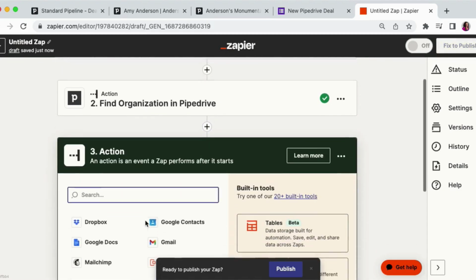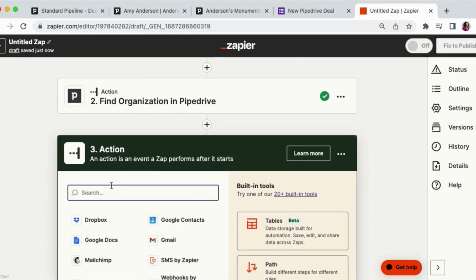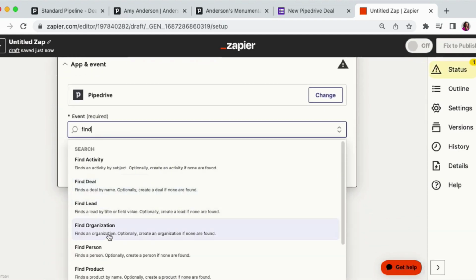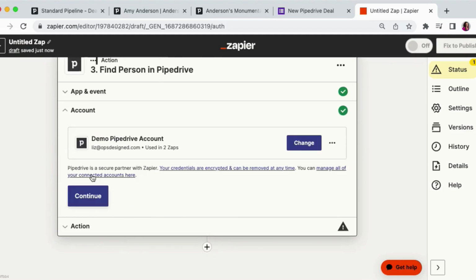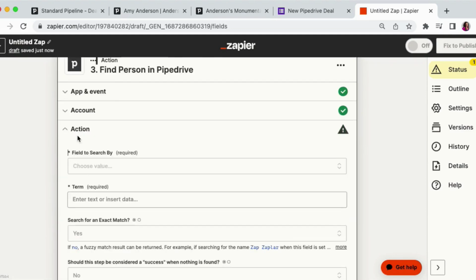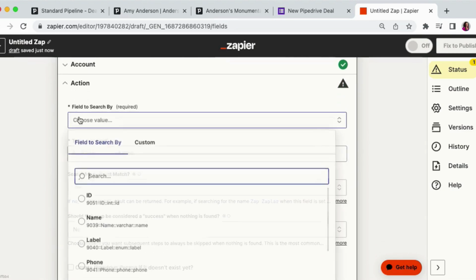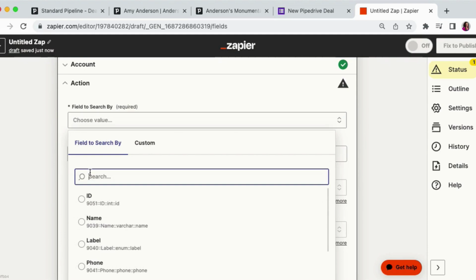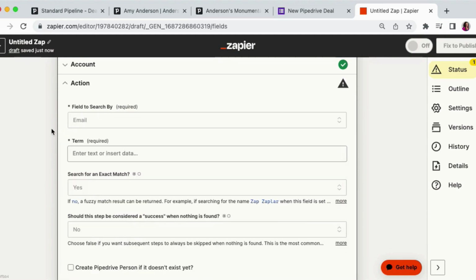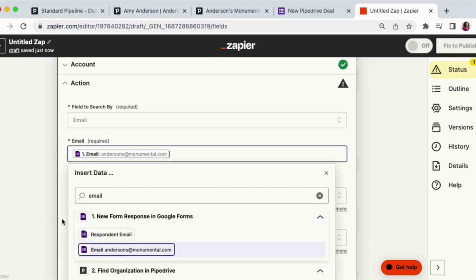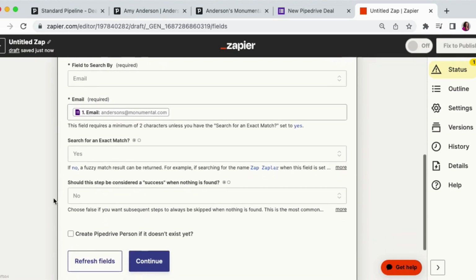Now I want to create the person or find the person. So I'm going to do Pipedrive as my app, and then I'm going to do find person. And then here for person, if you have email, that is a way better search term to use than name. So I'm going to use email as my search term, and my input is going to be that email that was entered in the form.